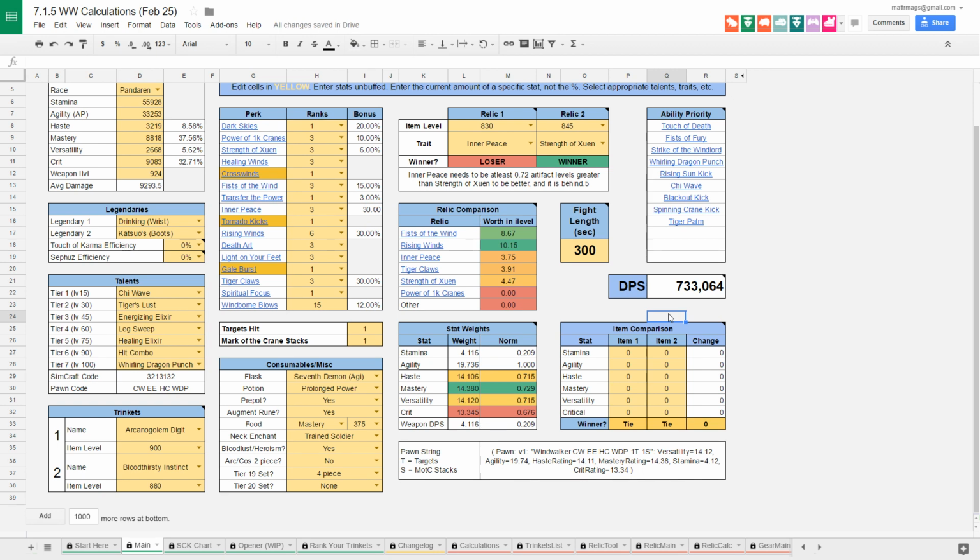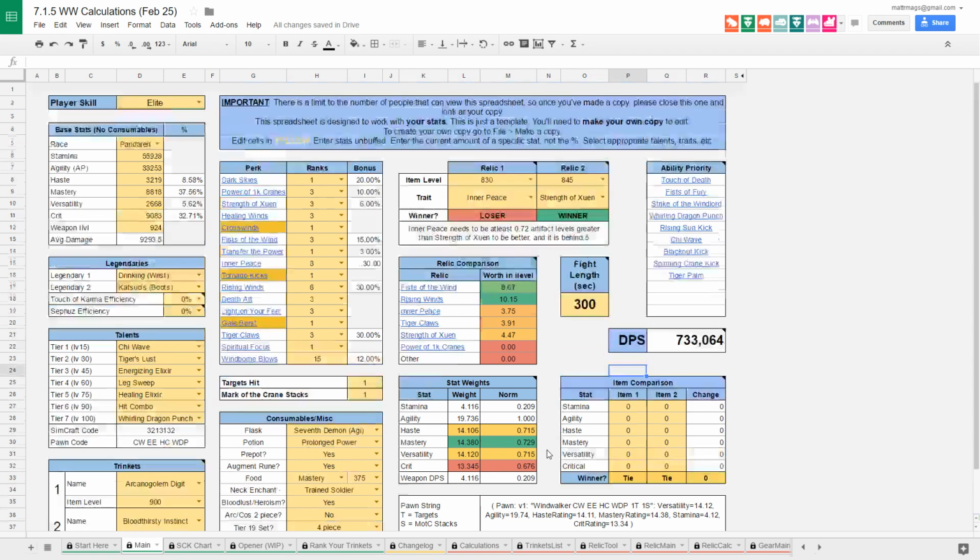It's strictly looking at stats, but if you're on the fly and panicking because you want to know if one item is better, if you have the spreadsheet already set up for your character, you can put in the item comparison and it will tell you which item will provide more damage based on what you currently have.